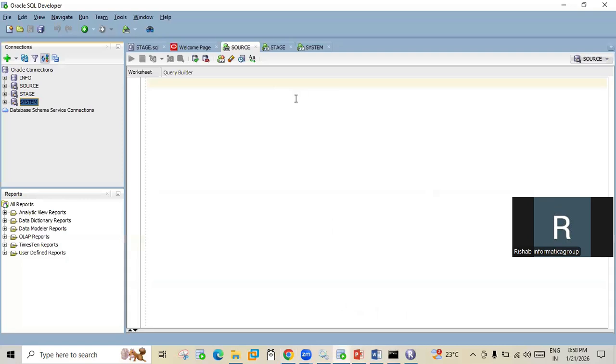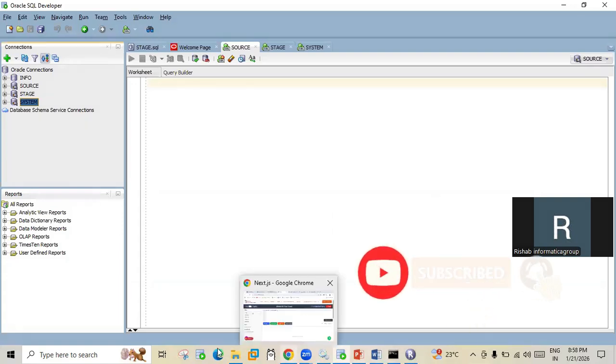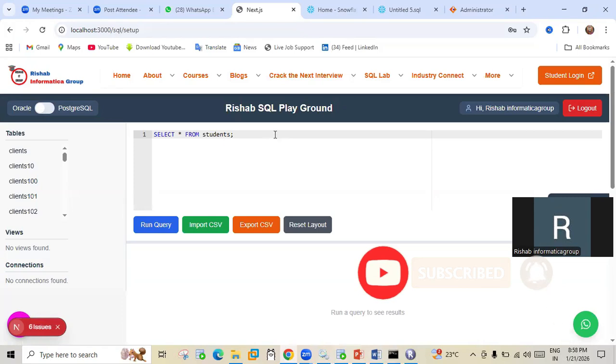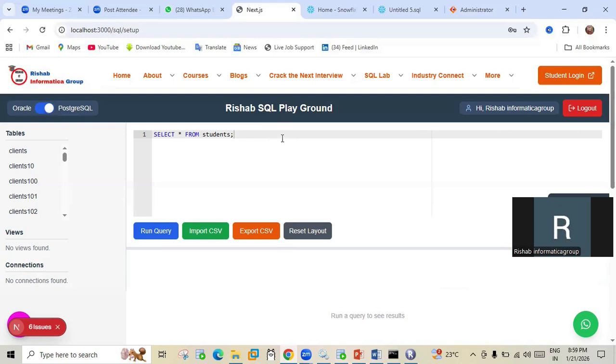You can see here this and that will be looking very similar. The background colors and the fonts and all will be very much like Oracle SQL, but it has more features in this. Okay, you can switch with Oracle and PostgreSQL also, right? Yeah, it has a lot of features. Yes, absolutely, you can practice.